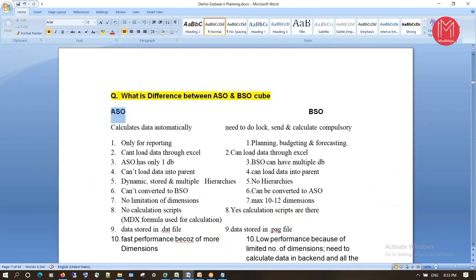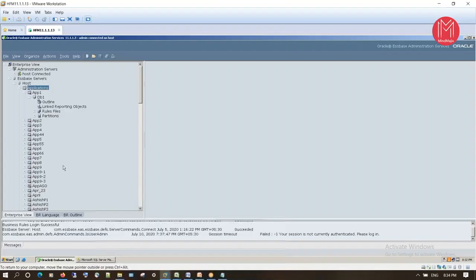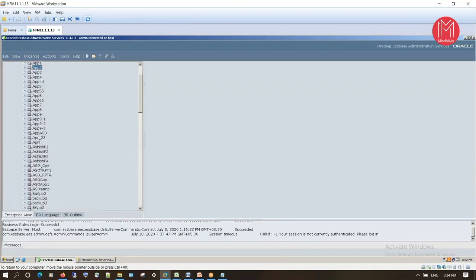In case of ASO, there is no concept of sparse and dense dimensions when we create an ASO cube in Hyperion Essbase. I can show you. Here, all the cubes you can see are BSO cubes. But the cubes that have a red asterisk in the middle are ASO cubes. This is how we can differentiate between them in the Essbase tool.